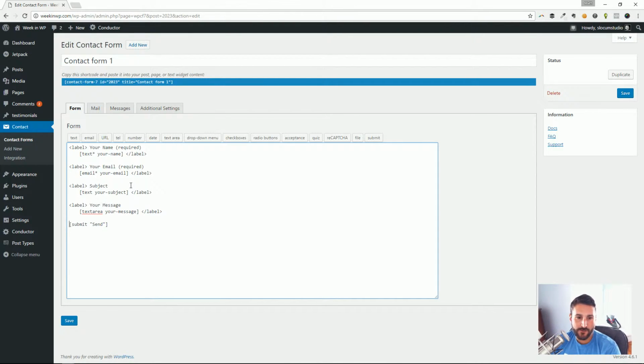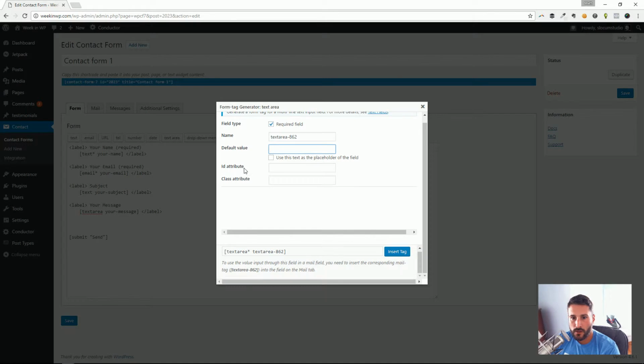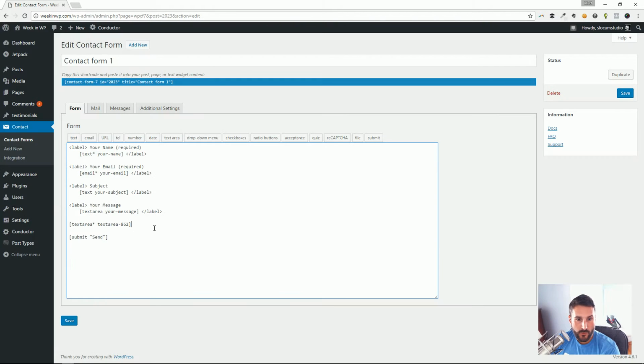So you can type that stuff in, or you can make some space, and that's the sort of clunky part. You have to make some space and then put in another text area, and then this text area box comes up, and you can say, okay, is it required? What's the name of it? What's the default value? ID attribute and class attribute, more for developers there, and then insert that tag. So then we insert that tag, there it is, and it's a little choppy, right?